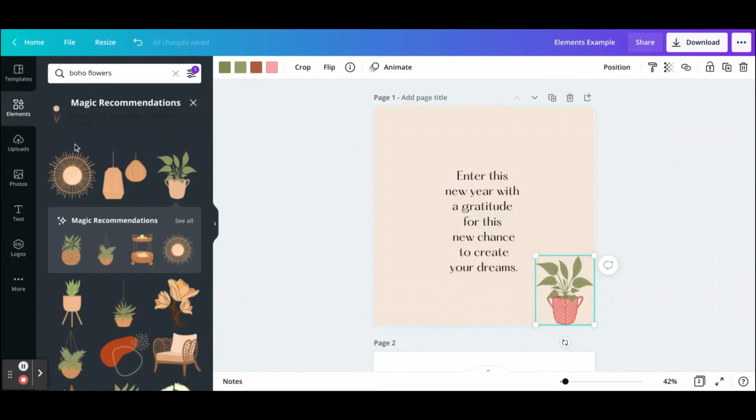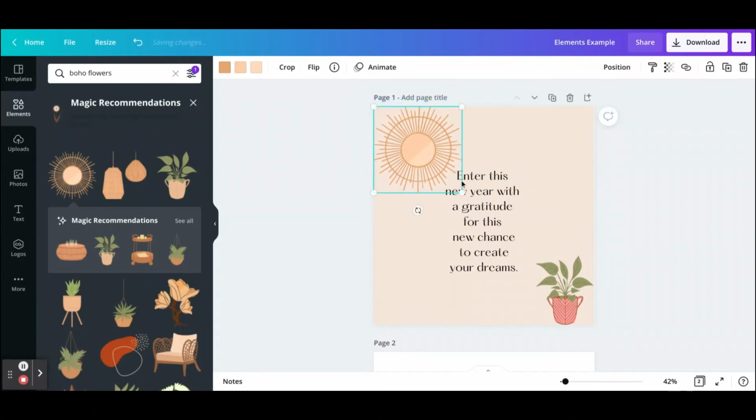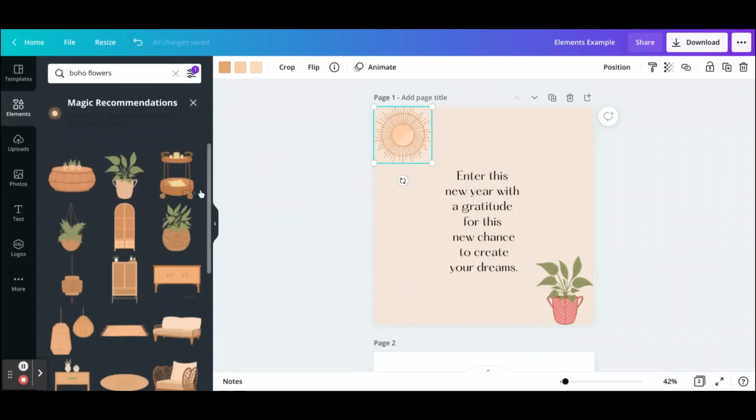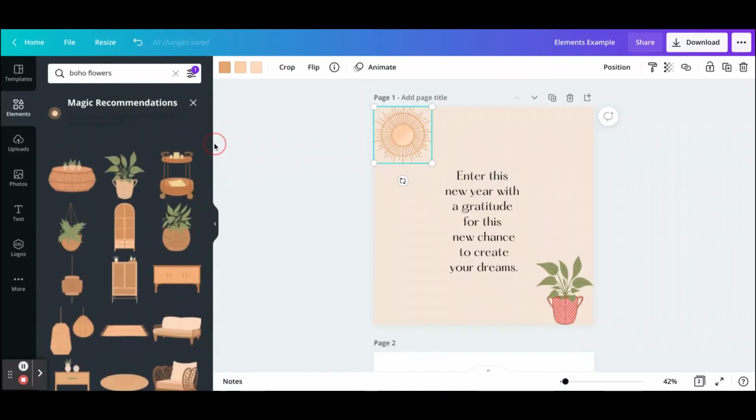Now, when we go back, let's say that we like this one too, so let's go ahead and add that. We can move this to the very top and make it a little smaller. Then if you want to find more like it, you can just go here and say see more like this, and it's going to show you different ones that you can use. This is a great way to find elements that really go along with your theme, your quote, or the posts that you want to make on social media.